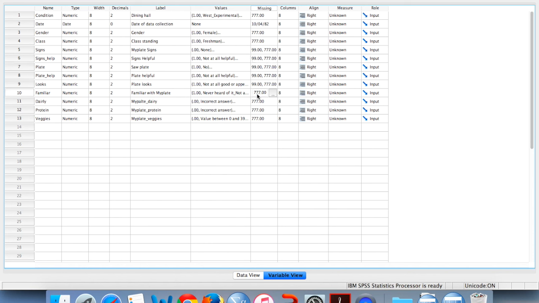777s are missing where we should have data, but we don't because they left it blank. 99s are where we shouldn't have data no matter what. So we didn't ask these questions at baseline in either hall, and we never ask them in North. So these questions for North questionnaires will always be noted as 99.